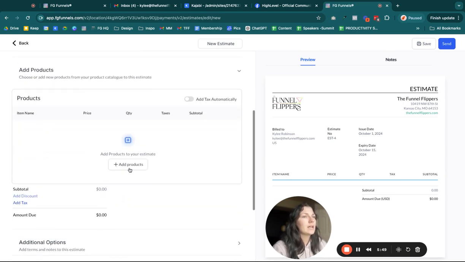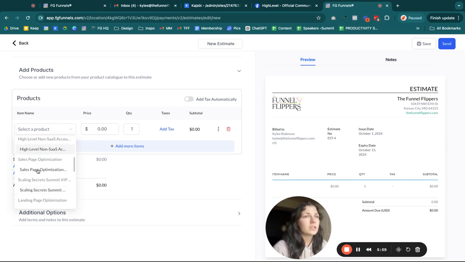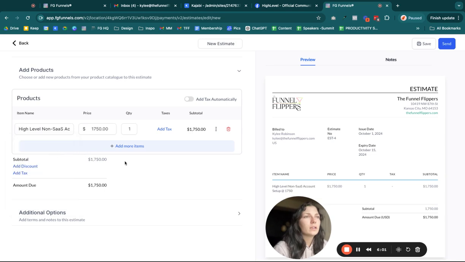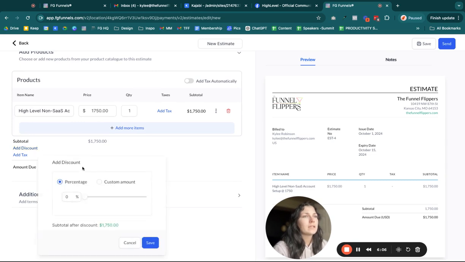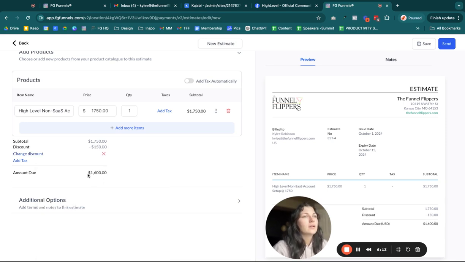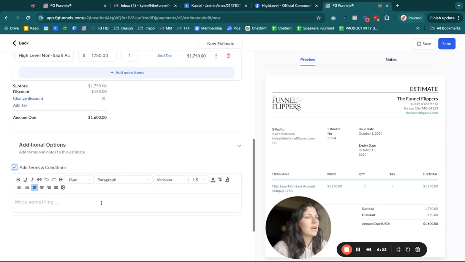Now here's where you're going to add your products. So your products do have to be listed inside of your payments and then products area for them to appear here. And you'll see we can go ahead and pick an item here. Let's say we want to add a discount. You can do it via percentage. You can also do it by custom amount as well. So you can see if I add that discount, we can also add tax. Our amount due here would be $1,600. And then you have the option to add the terms and conditions.